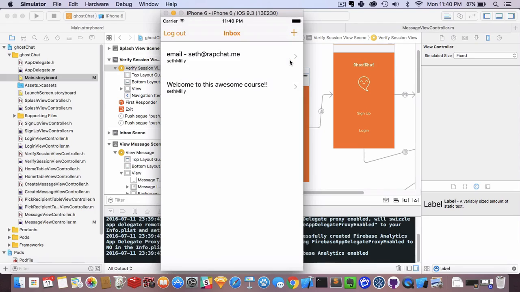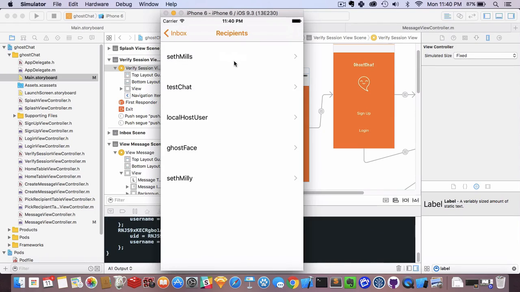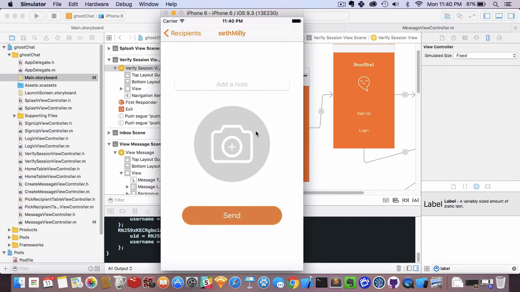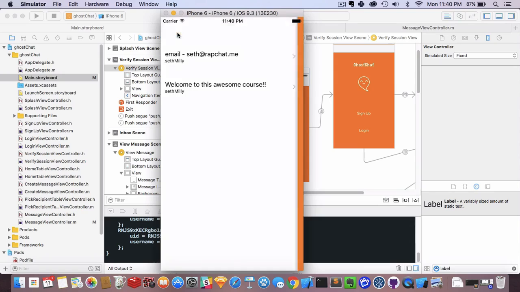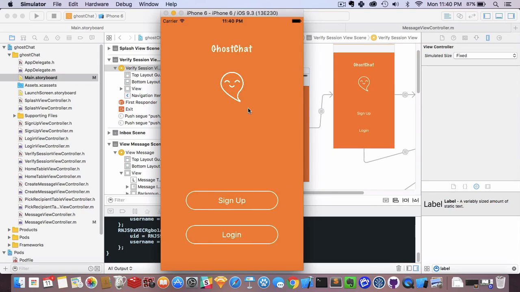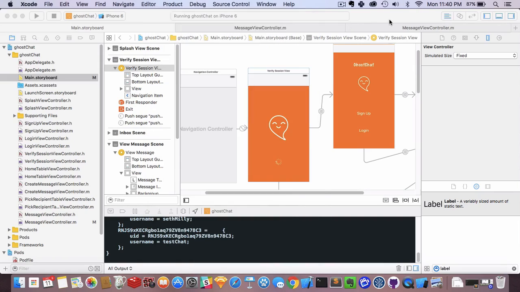Some of the other features, you'll be able to pick from a list of recipients who you want to send a message to. You'll be able to create this message with a note and an image and upload it to the cloud to receive, and then also again sign up and log in, and I'll show you how to make this app look cool, and you can build your own icon and name and colors and all that. So pretty fun stuff.